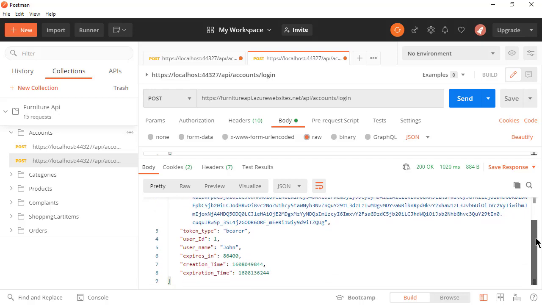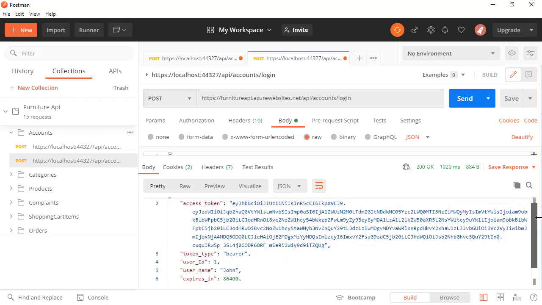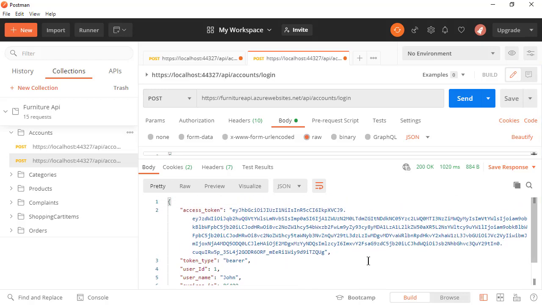Now with this access token, we'll further call other API endpoints because the rest of the API endpoints are secure, and without the access token, we cannot access the other endpoints. Alright, so far we have got an access token and we are ready to consume the other API endpoints with the help of this access token. So I will see you in the next lesson.